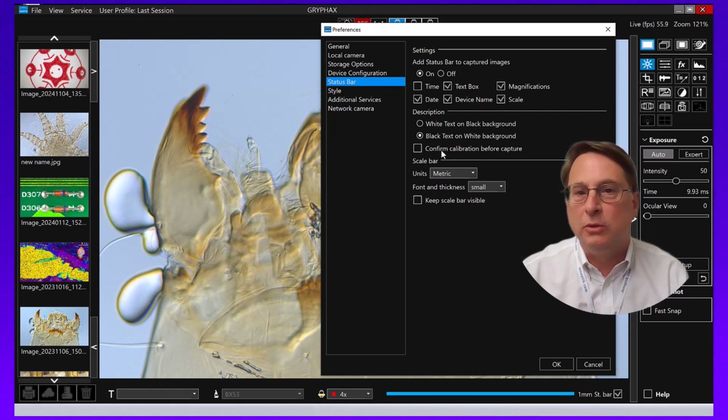There is an option to confirm calibration before capture. This can be useful because you don't want to have a scale bar on your image that is incorrect. So let's check that off. Font and thickness, I usually choose medium on this. And keep scale bar visible, I'm going to check that.